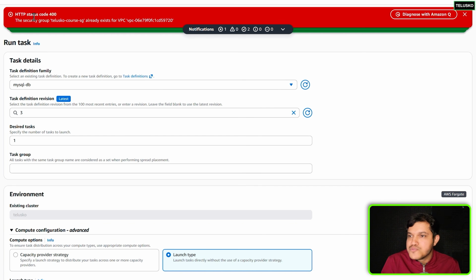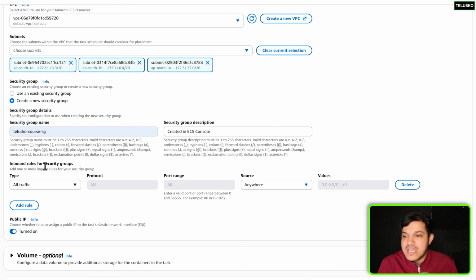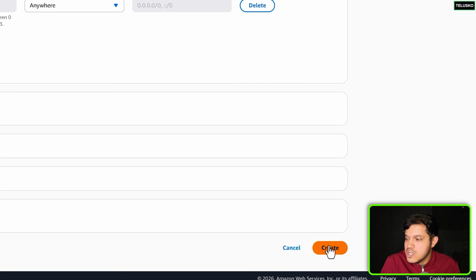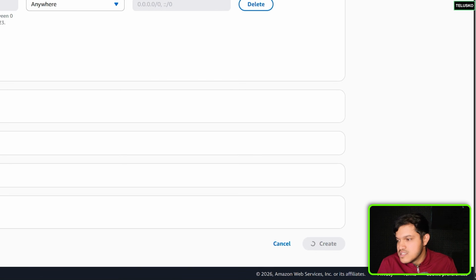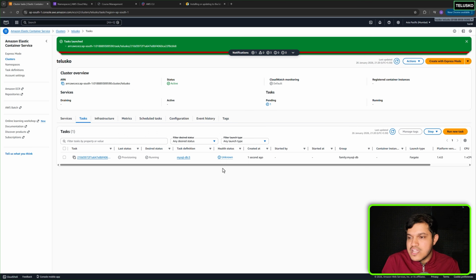So we have an option here. The security group Telusko already exists in the VPC. Okay, this name already exists, it seems. I would like to just go with number 2. Okay, so let me just click on create this. So it should be creating within no time.